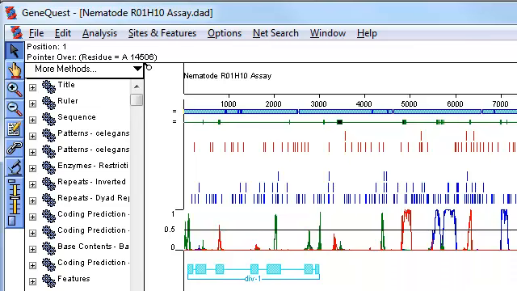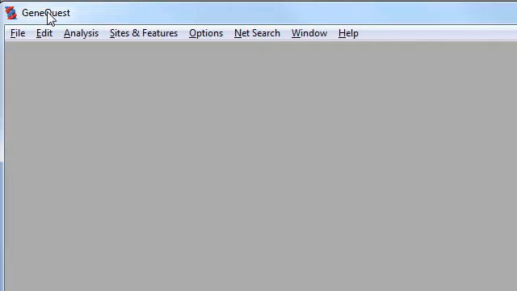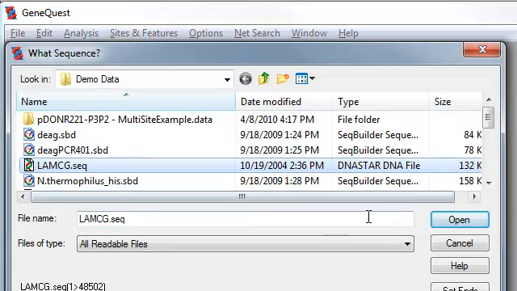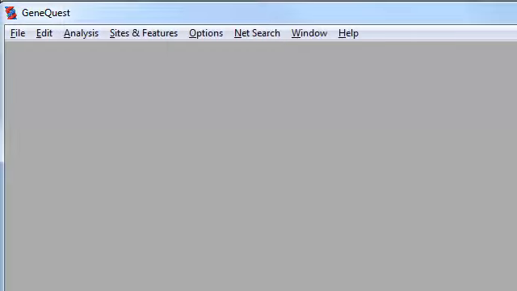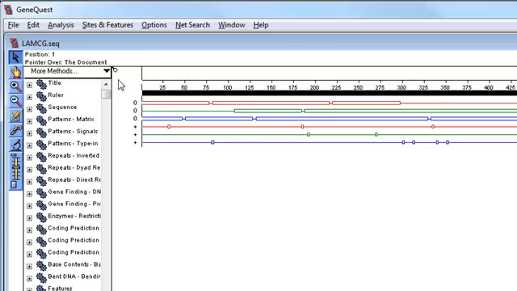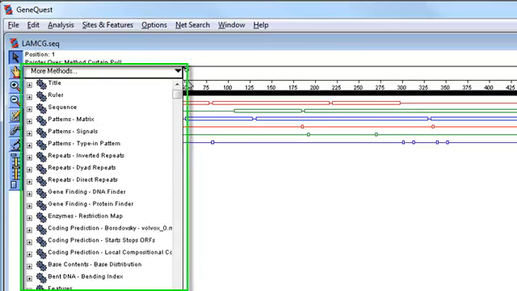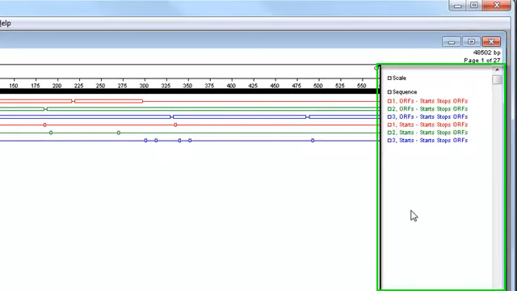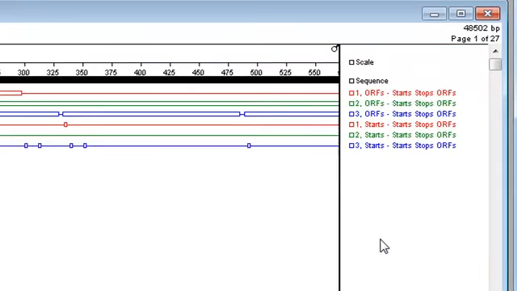So the first thing is to start a new project. Go to File, New, and select the nucleotide sequence you want to analyze. The method curtain here on the left shows you the available methods that you can apply to your sequence. And the legend curtain here on the right shows you the methods that have already been applied.